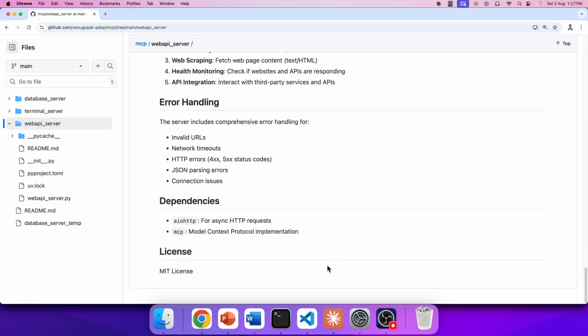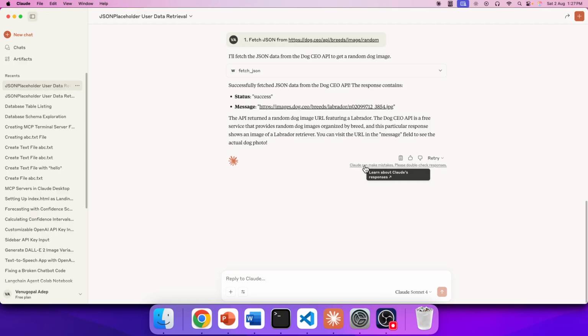So here we can see that by using the MCP server, we are able to interact with web APIs seamlessly using prompts. All the code is given. I'll quickly summarize. In the web API MCP server, we are making web API requests of different types like get, put, post, etc., and then getting the results using Claude Desktop. Thank you.